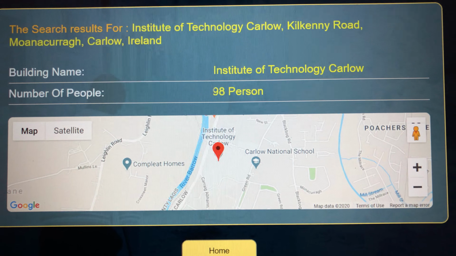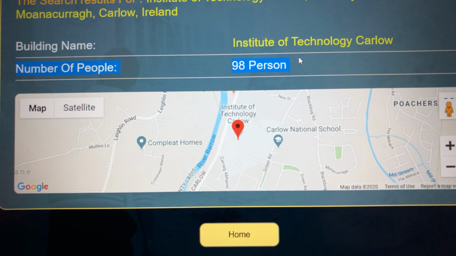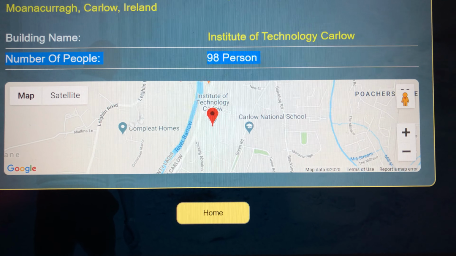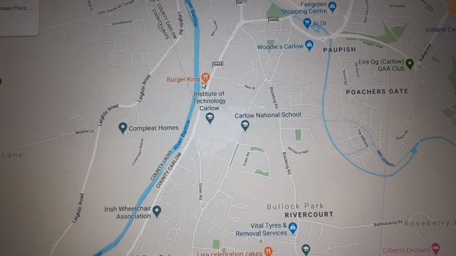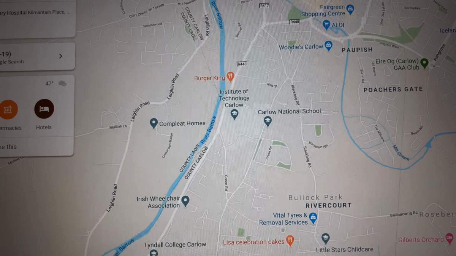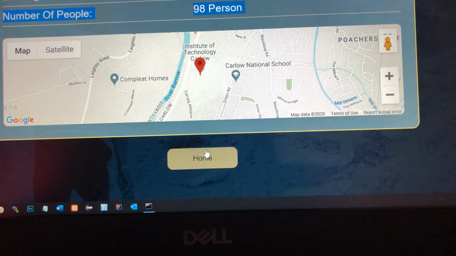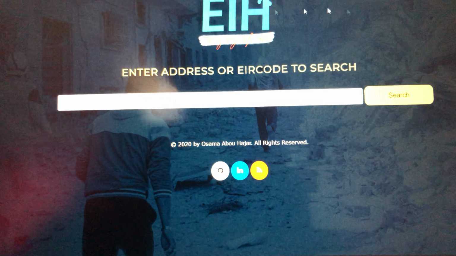We could see here we have the data back as 98 people inside the building right now, and we have the Google Maps icon or box that gives people the option to click on it and get directions straight from their location, which saves time as well. We have one button here, and this button brings us back to the main menu and main page.